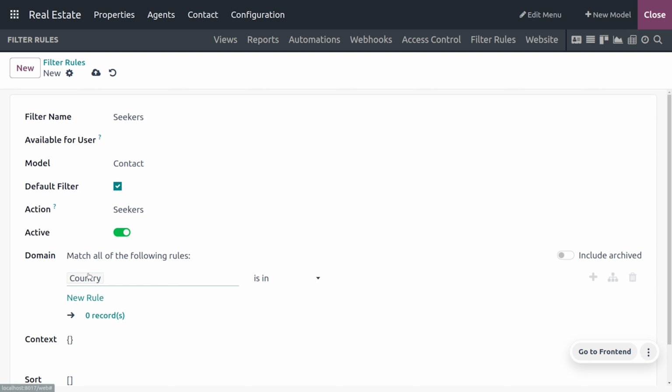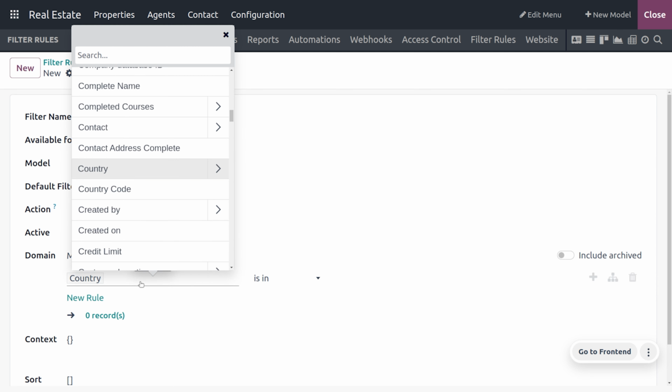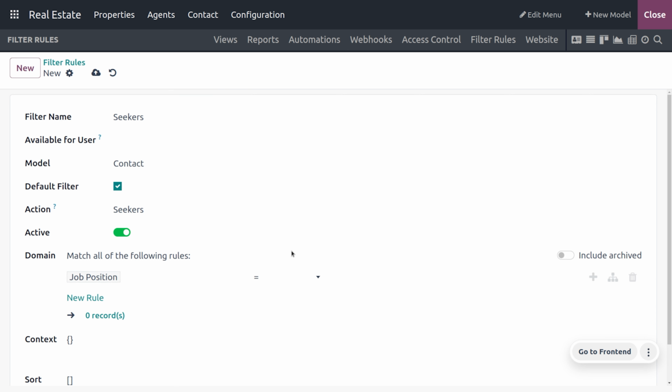So let me click on the new button, and I just want to filter this based on the job position. So I'll be setting the job position equal to sales director. So let me save this. As I save this, you can see that there is only one record which can be found with this filter. So now everything is set.